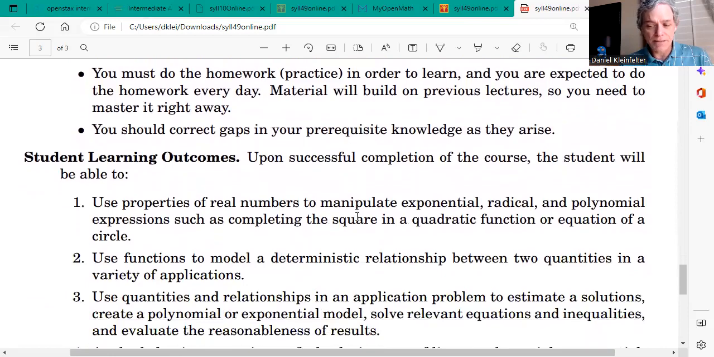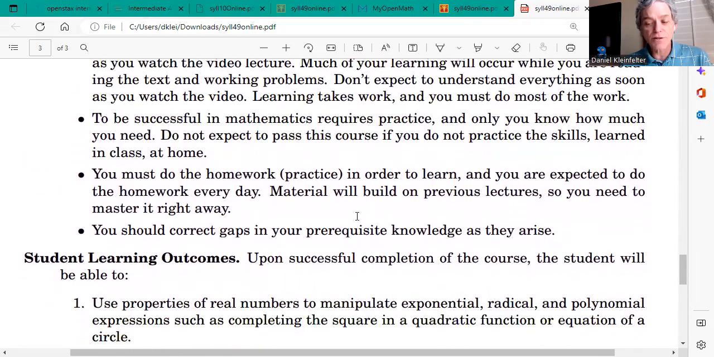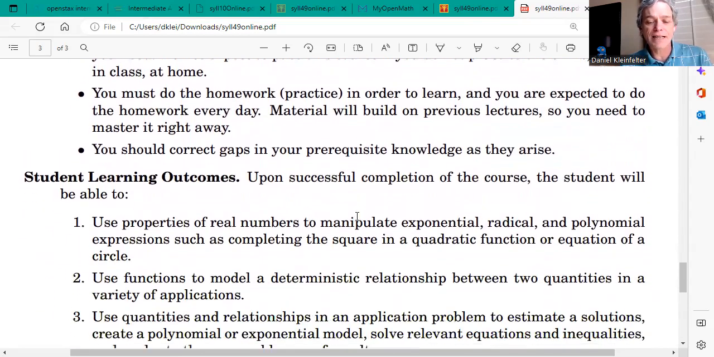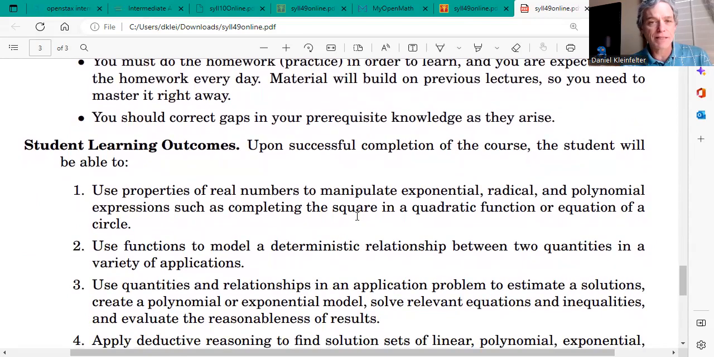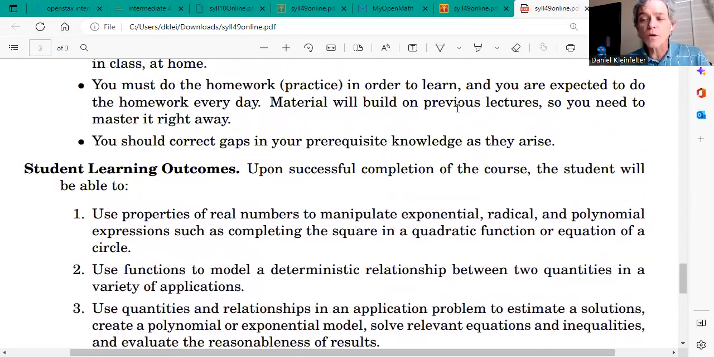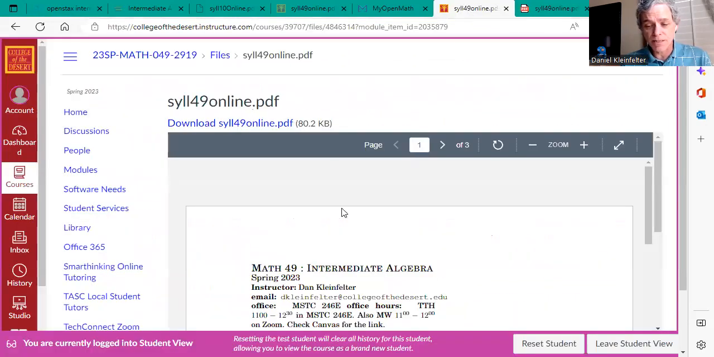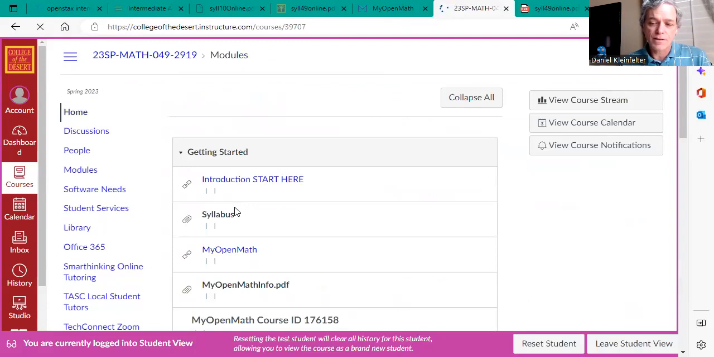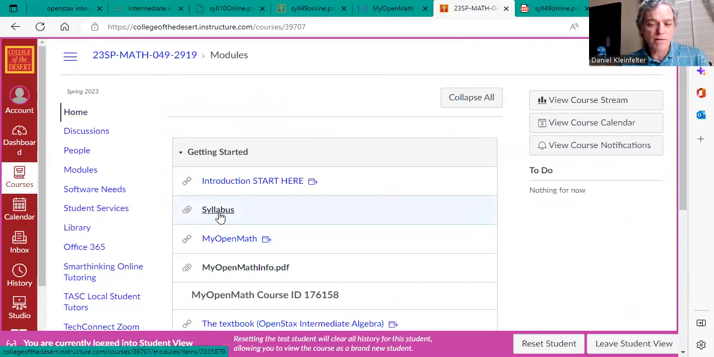Okay, that's mostly stuff you could just read. Student learning outcomes, that's supposed to be the everyday, more or less plain English explanation of the coverage of our course. So I'll leave it to you to read that. Okay, so we are done with the syllabus. As I'd mentioned, that's available, of course, on Canvas right here, right under the introduction start here video.